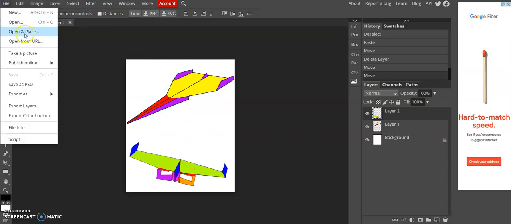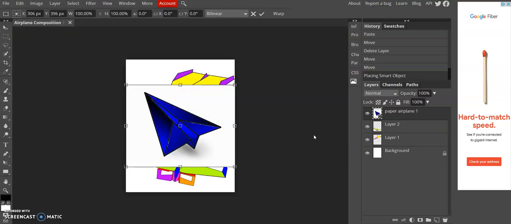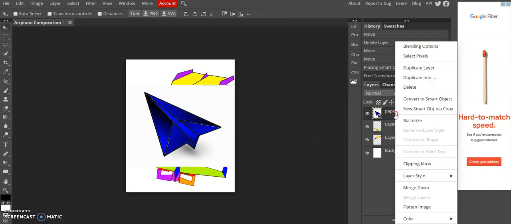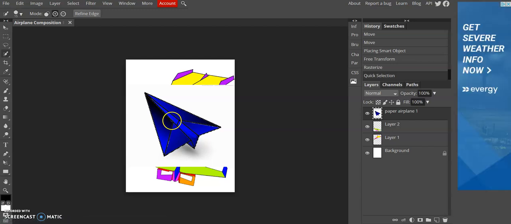So we're going to repeat that process one more time with my last paper airplane. Hit enter, right click to rasterize the image, and then I go over to quick selection, select my whole paper airplane, hit Control C to copy, Control D to deselect, and Control V to paste, and it makes a layer 3 over on this side.